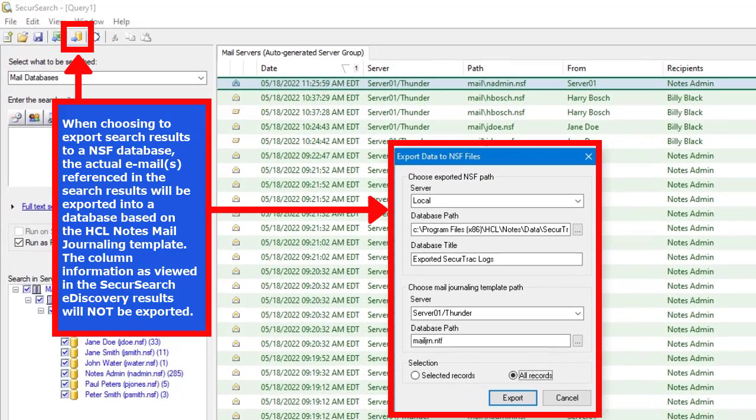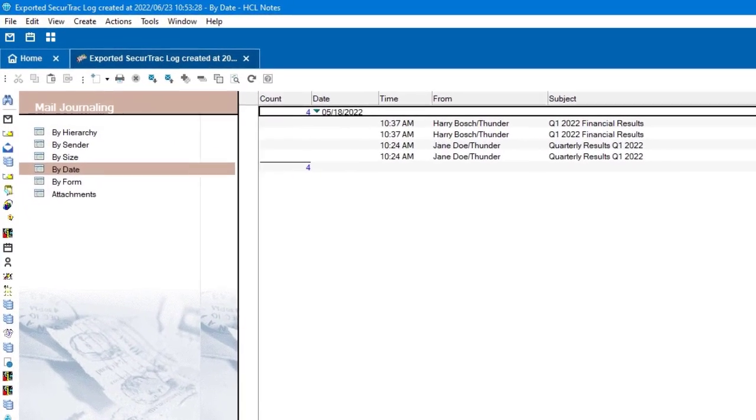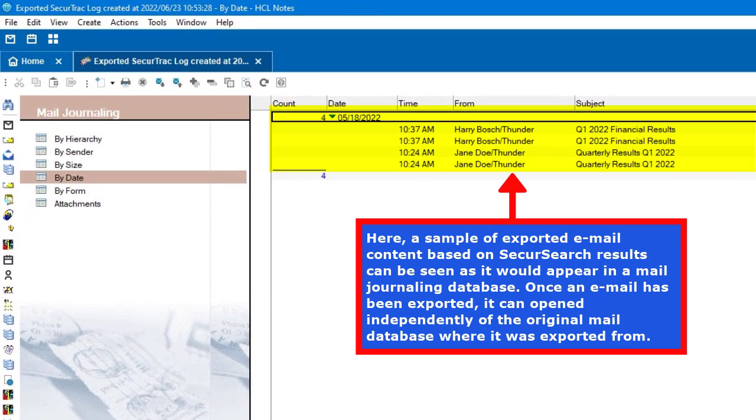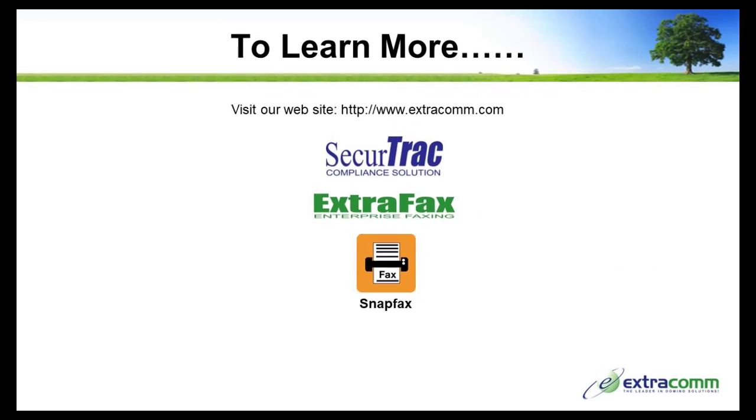When choosing to export search results to an NSF database, the actual emails referenced in the search results will be exported into a database based on the HCL Notes mail journaling template. The column information as viewed in SecurSearch eDiscovery results will not be exported. Here, a sample of exported email content based on SecurSearch results can be seen as it would appear in a mail journaling database. Once an email has been exported, it can be opened independently of the original mail database where it was exported from.